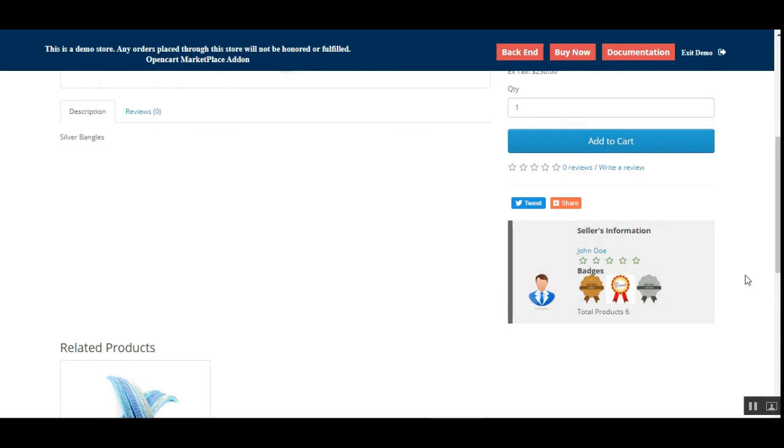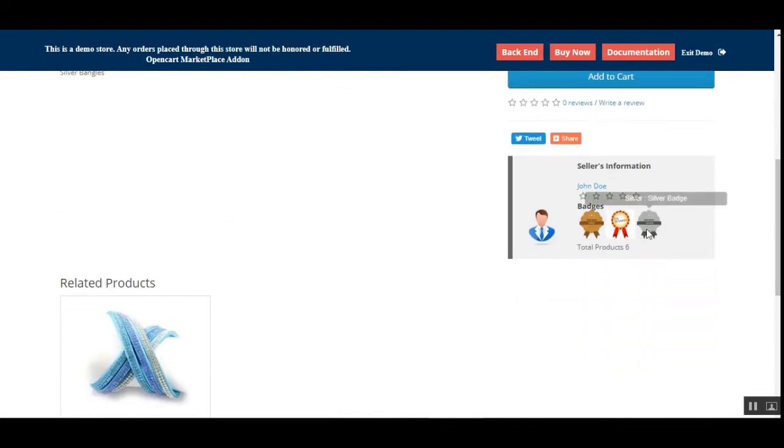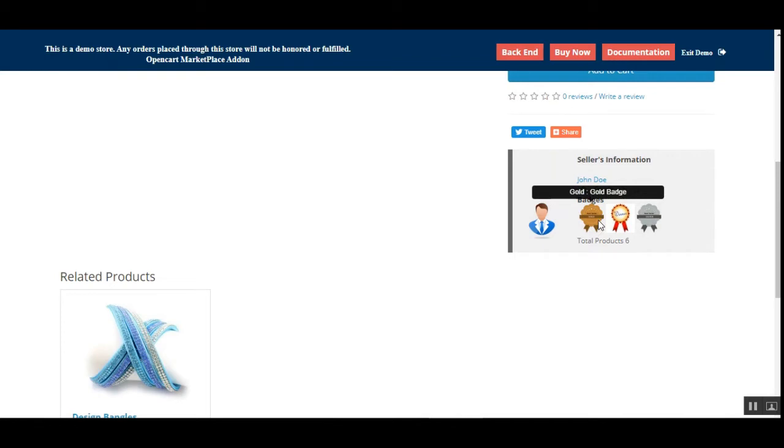vendors, and the admin can very easily create these badges and can then assign these badges to the sellers as per requirement. You can create multiple badges as per your own requirement. You can set their value as well for each of these badges that you've created.